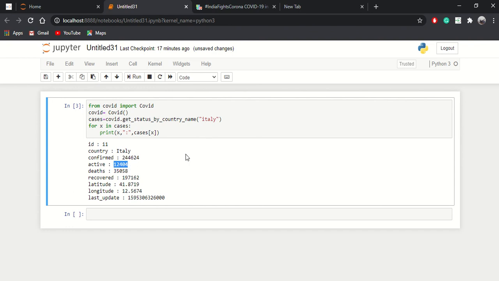I hope this is clear. This is a very simple example. I'm making this video on 21st July 2020, so this is a live update. You can try anytime. If you try tomorrow also, you'll get different cases based on the recent changes. I hope this is clear. I'm also giving the details in the description on how to install the covid library in your Anaconda prompt, right?